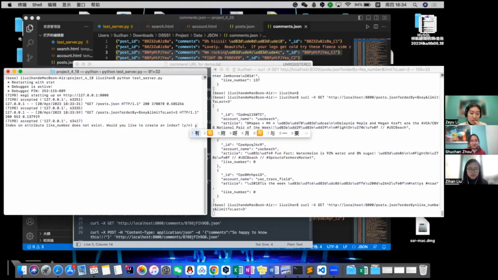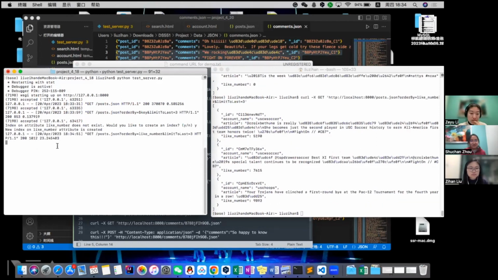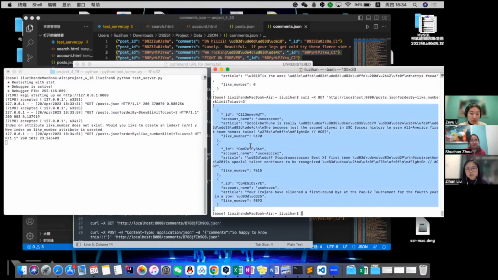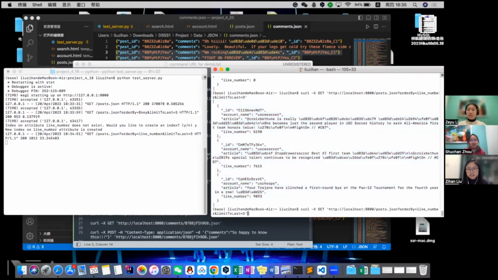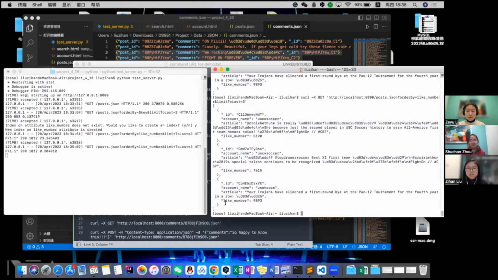If we enter yes, then it shows a new index on like number is created, and now the result will show. And these 3 posts have the largest like numbers. If we execute this command again, then the notification to create a new index won't show again because we have already created it.